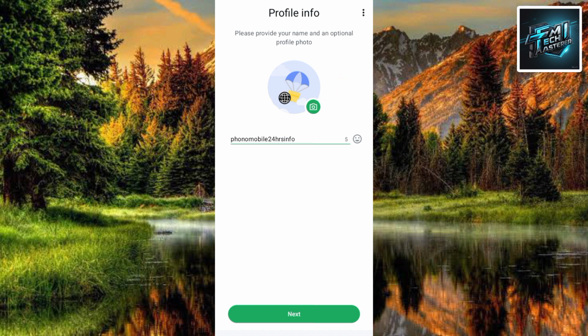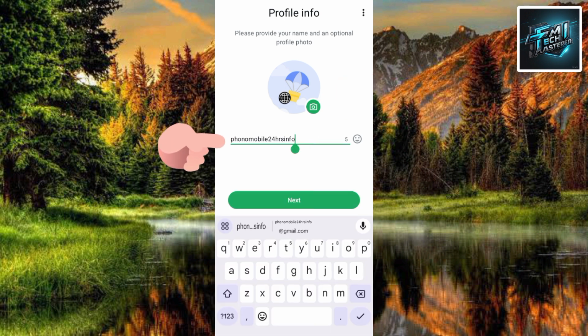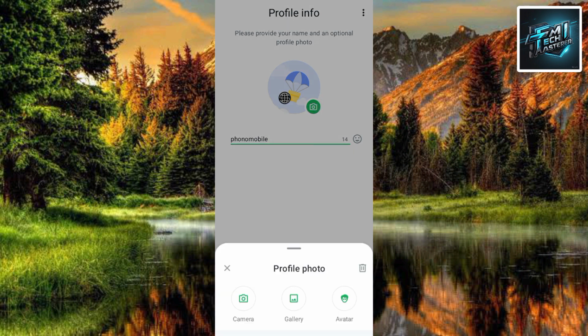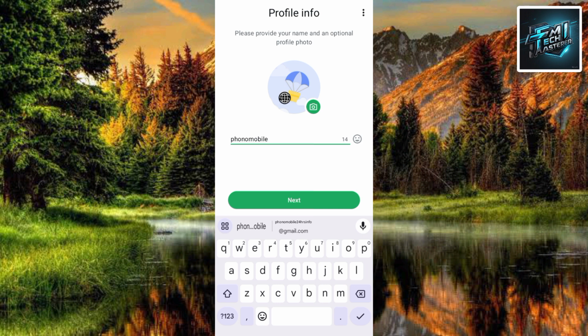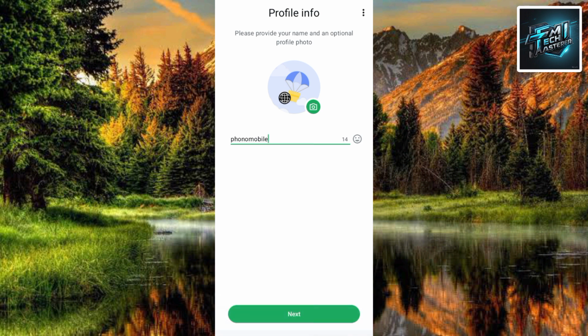So guys, now that's my name, or I can edit it if I want to. You can see I can edit it to phone mobile, and also I can change my profile image. You can see my profile image right there. If I want to change it, I'll just tap on the camera icon. Let me tap on it. So guys, now you can see I can tap on gallery, then it will direct me to my gallery to select the photo I want to use, but I want to leave the photo like that. So now what you have to do next is to tap on next below. So let me tap on next.